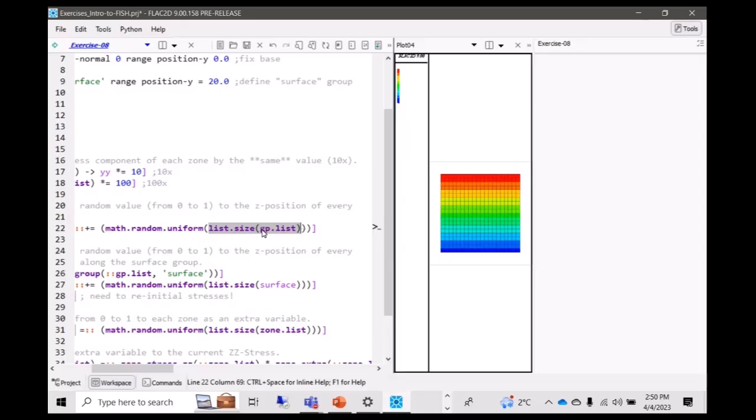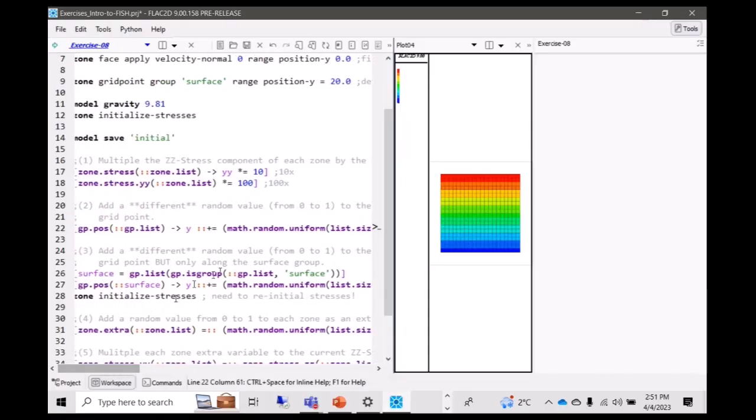So we don't have a double colon here, even though we're not looping through the list per se. We're trying to get the size of the list. So list.size of any list, it could be Fred, if Fred is a list. In this case it is the grid point list. It's going to give us a size. I don't know what it is, maybe it's 1,000 grid points. So now it's going to generate 1,000 random numbers, and add that value to each grid point position.